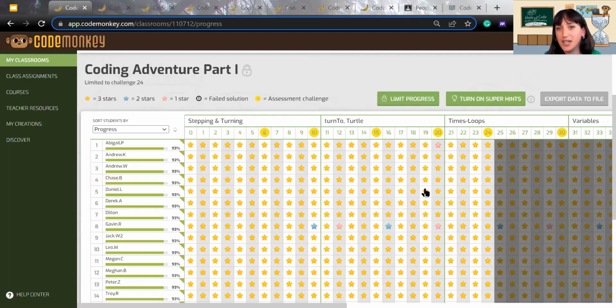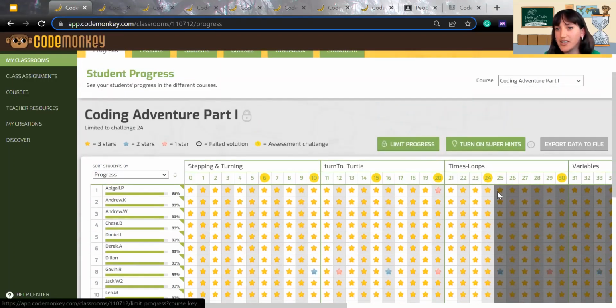So on the progress table, you're also able to limit progress, as you can see here. This classroom's progress was limited to challenge 24, one of the assessment challenges. It's a choice. You can limit by course, you can limit by assessment challenges, and from the progress table, you're also able to turn on and off super hints for your students.